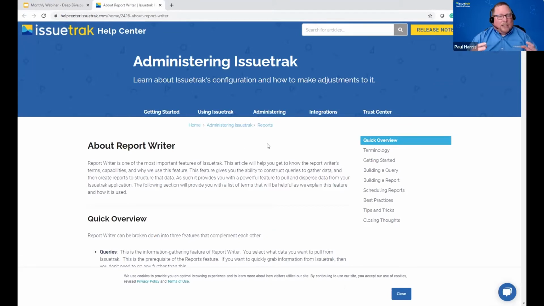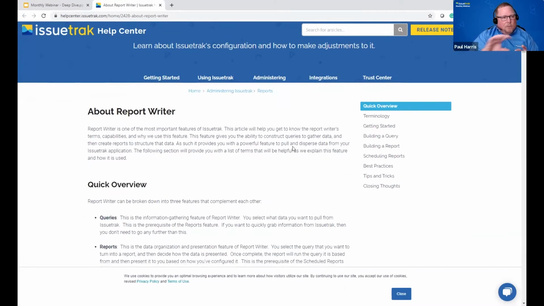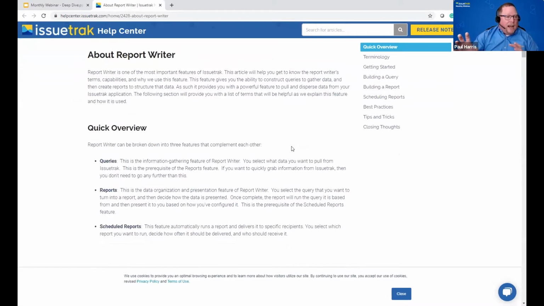And so for today's session, Patrick and my session, we heavily leaned on this article from our Help Center. And there's more than one way to get here. You can come out to issuetrak.com and come out to the Help Center that way. Or if you're inside of your Issuetrak site, just click on the circle with the question mark, right? That takes you directly to the Help Center, and you can search for any topic that's out there. So this is where we're going for today.